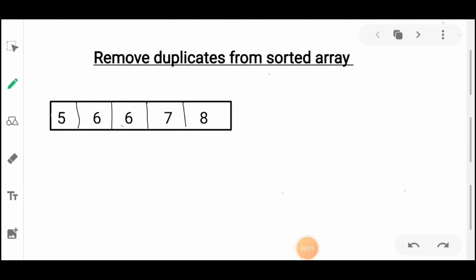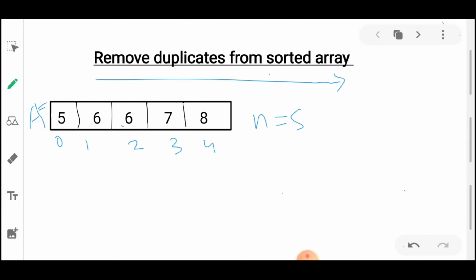Guys, welcome back. So in the previous lecture we have seen how to reverse the array. In this video we will see how to remove duplicates from an array. So this is our input array, that is A. Let's just store the indexes. Size of an input array will be 5.